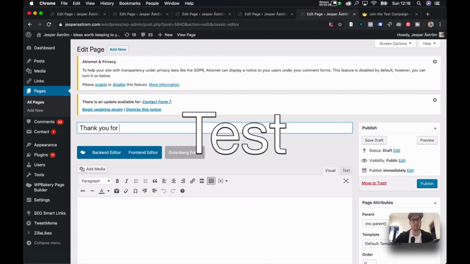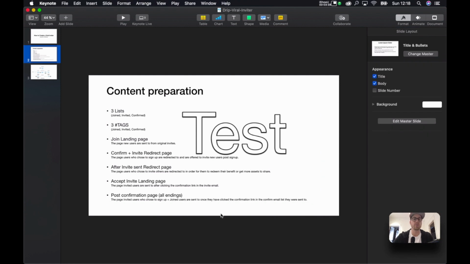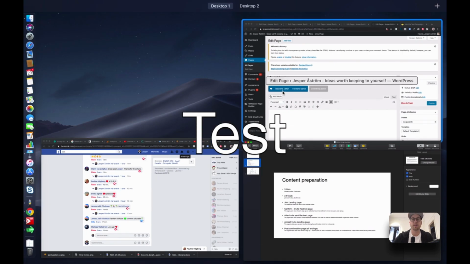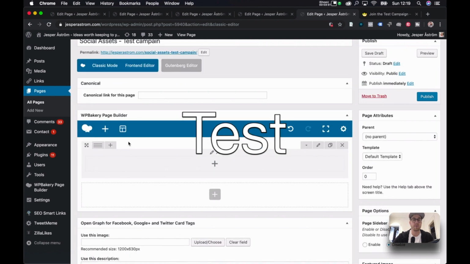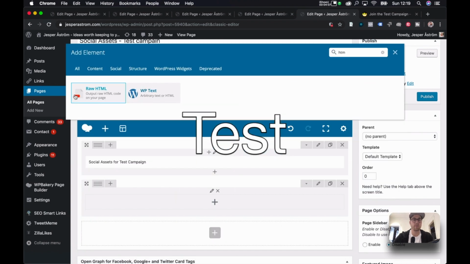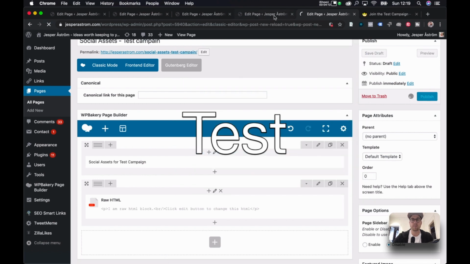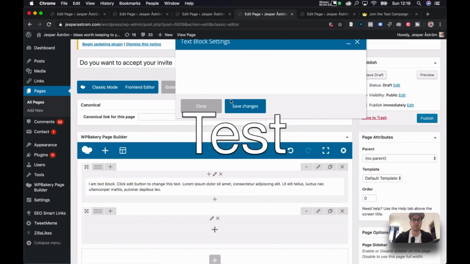thank you for participating. Actually, we're going to call it social assets, because on this very last page we're going to put some assets that people can use and share on social media. I'm just going to give it one more test campaign. Right. So backend editor, add a row, duplicate that, make this into a text block, social assets for test campaign. Save changes. I'll put the raw HTML editor there. Save changes, publish, boom. Backend editor, row, duplicate the row, add a text block.